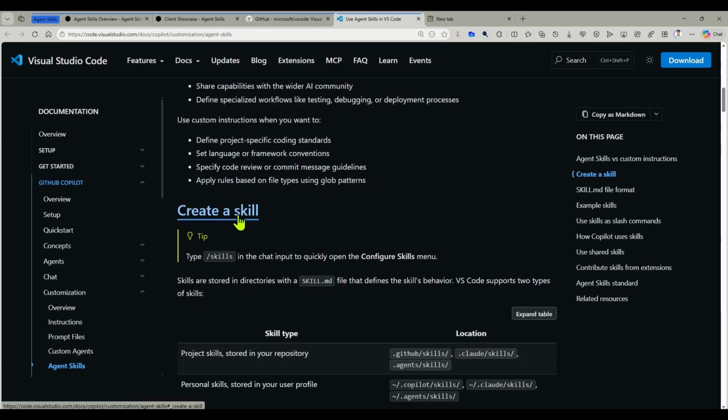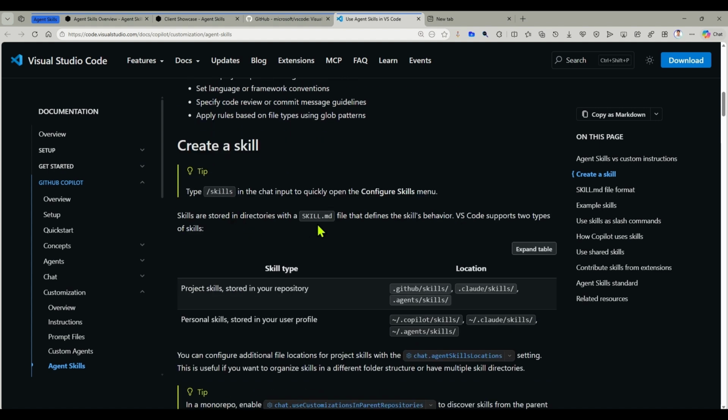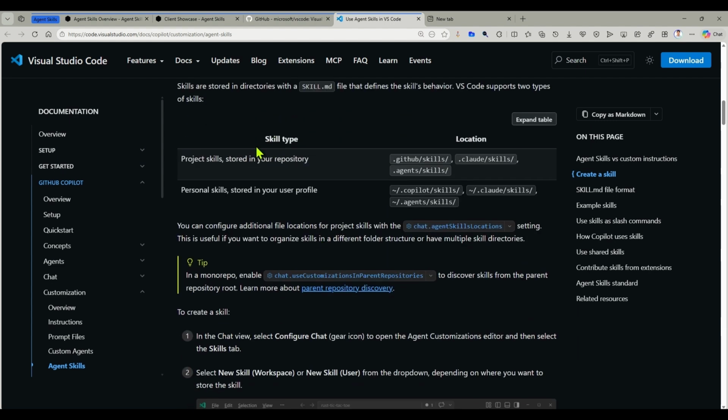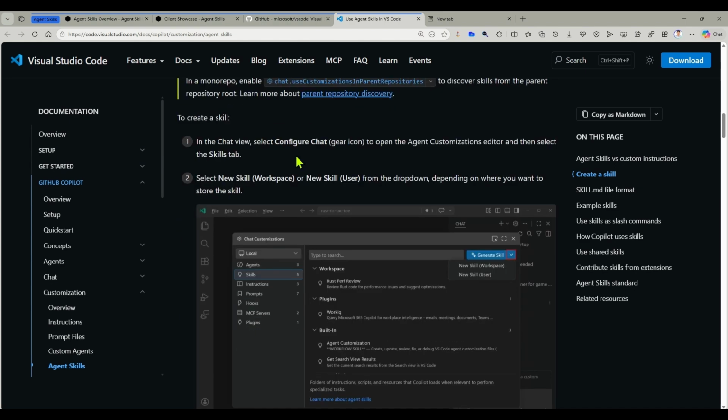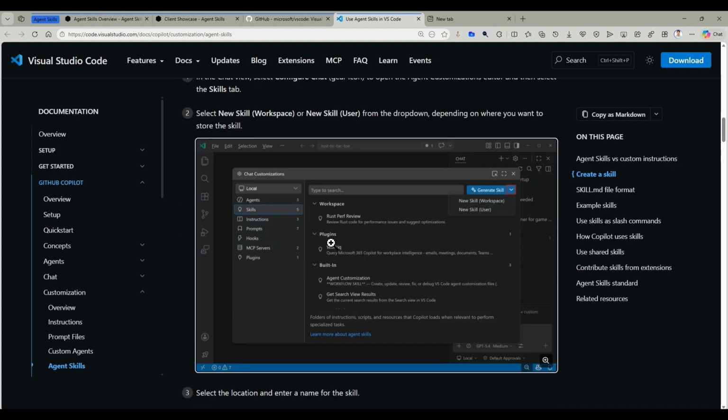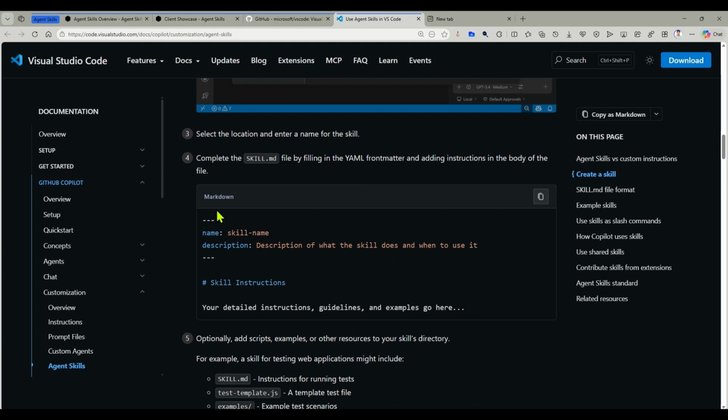Now, in VS Code, there are different ways to create skills. You can create a skill just by typing slash skills in the chat input to quickly open the configure skills menu. Skills are basically stored in a skill.md file, not necessarily, but it is advisable to follow that standard, as I mentioned to you earlier. Depending on the project, you can have the skills defined in multiple folders as well. So this is a simple example. If you see in VS Code, this is a VS Code example. To generate a skill, you can go to new skill workspace or new skill from a user perspective, and then this is a simple file which comes up with name and description. The rest of the fields are non-mandatory.